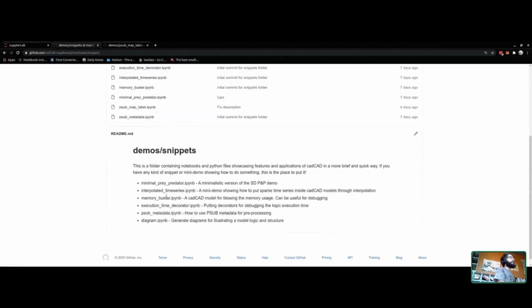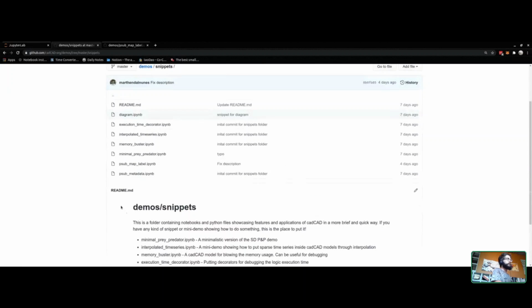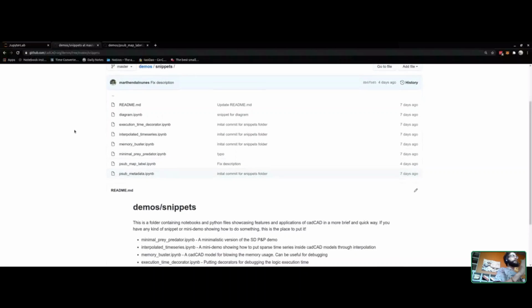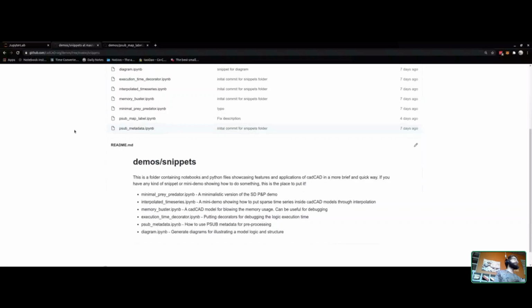We have this memory buster snippet also that shows you an example of a model where you quickly run out of memory. It's useful for debugging. And also a snippet for the execution time, another snippet for metadata inside the partial state update blocks, and another for generating cadCAD diagrams. Also, there was a recent contribution, this psub map label snippet that was submitted by Victor, and I thank him for that. But anyway, I'll show one snippet so that we have a glance of how it works.